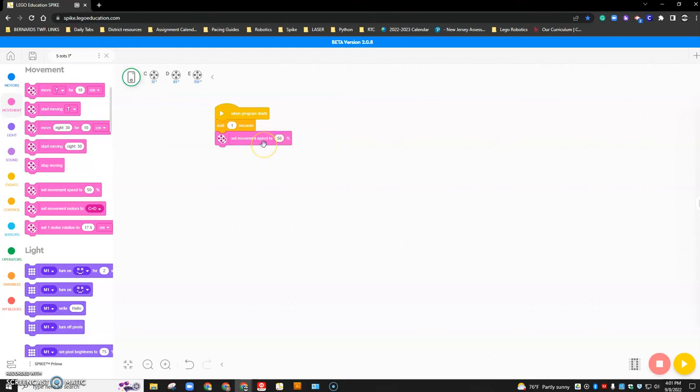After we set our movement speed, we're going to need to set our movement motors. Meaning what two motors we are utilizing to propel it forward. And you need to use the movement motors. That way we have the motors moving in the same direction at the same time. So I drag the set movement motors block in.